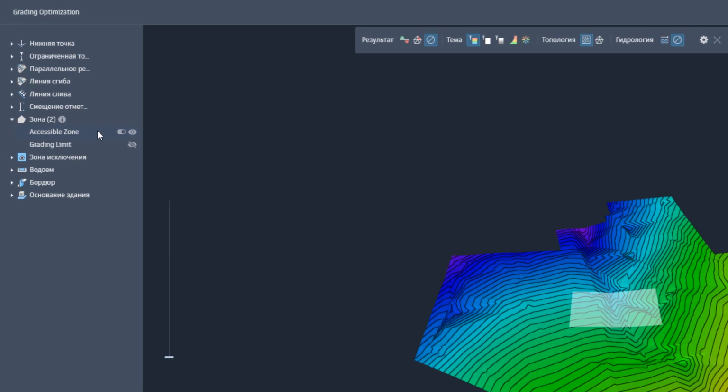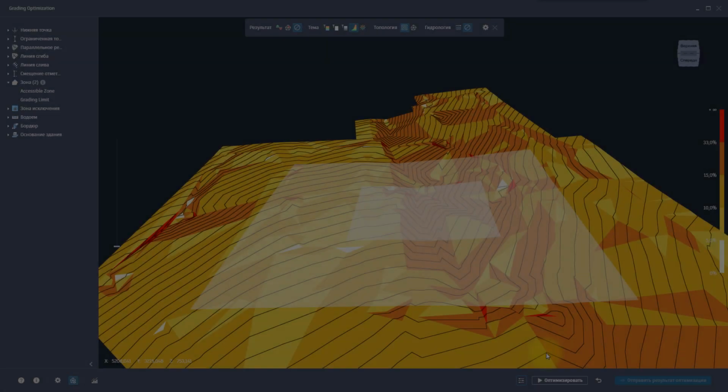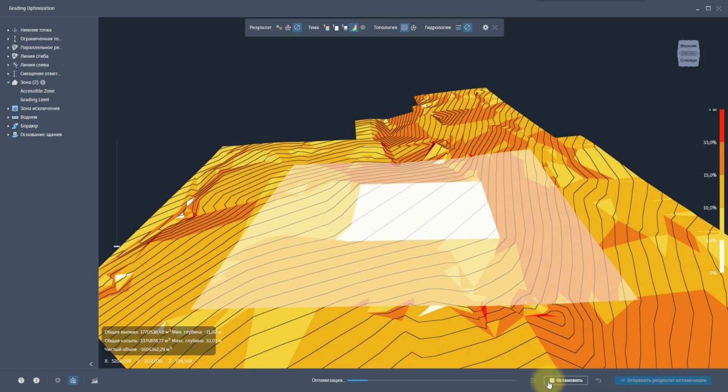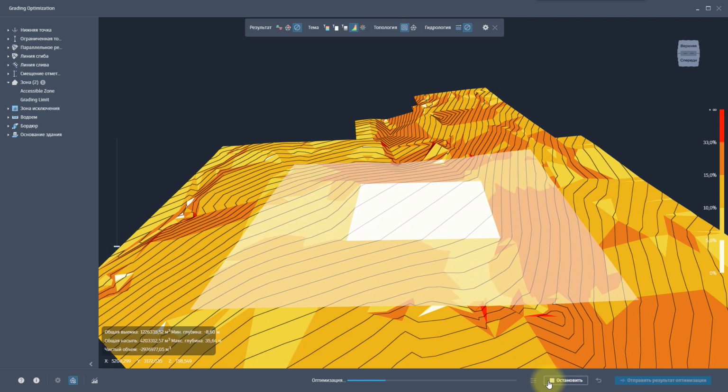In the Grading Objects browser, zones listed at the top override constraint settings of all the zones beneath them. When we optimize this project, you can see that the slopes in the accessible zone are in the required range.